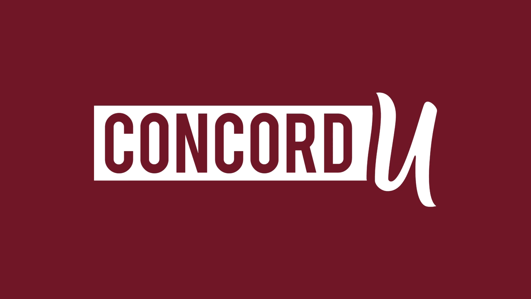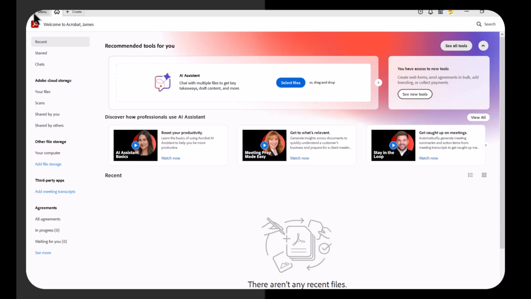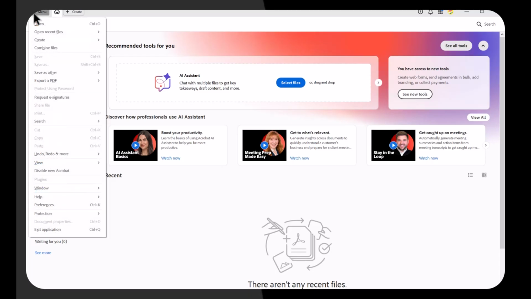The purpose of this video is to provide instruction on how to create an Acrobat fillable form from a Microsoft Word file. Open Acrobat, select Create, and then from the drop-down menu, select Create Form.